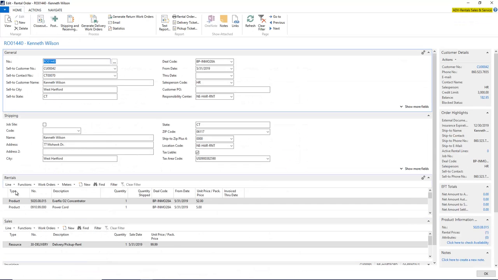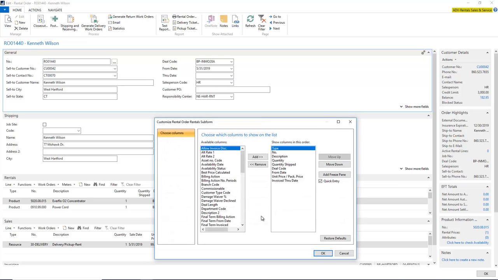Now when I say columns, I'm referring to these in the rental fast tab and the sales fast tab. Let's say I'm a salesperson and I create the orders. So I probably don't need to see invoiced through date because I just create these orders. I don't care about billing. So to hide that, I'd simply right-click in the columns, say choose columns, and I can add columns from here or remove them from what's shown.